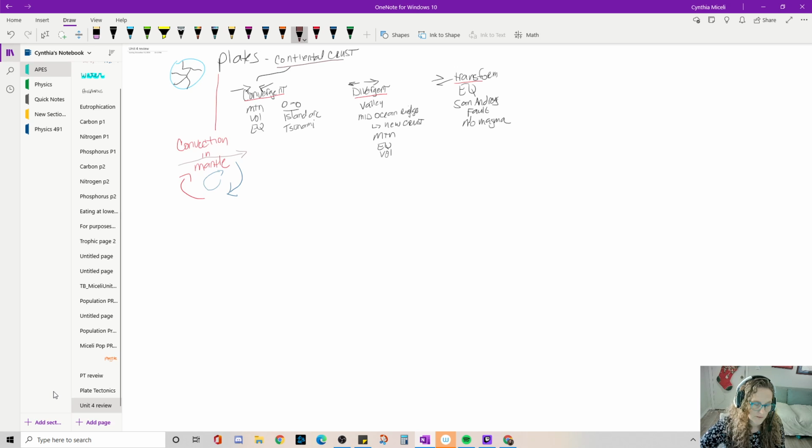Now, I want to make sure I covered everything. Okay, so most earthquakes occur along plate boundaries as well as volcanoes. So these plate boundaries are kind of a big deal, those three kinds of boundaries: the convergent, the divergent, and the transform. And those are where most earthquakes and volcanoes occur.